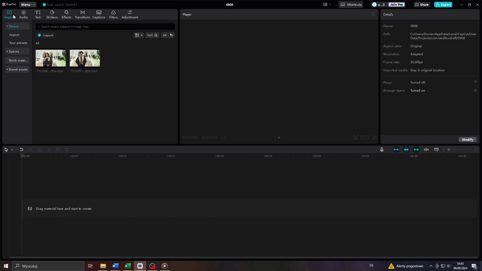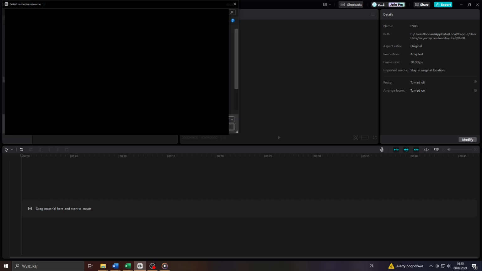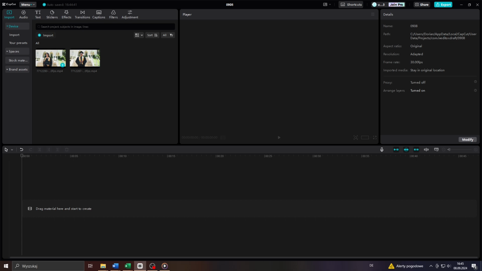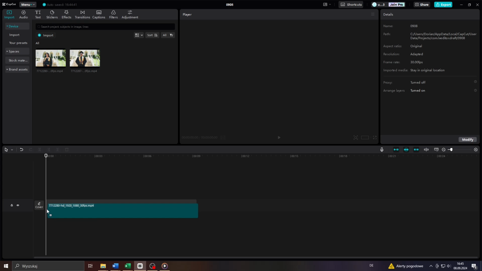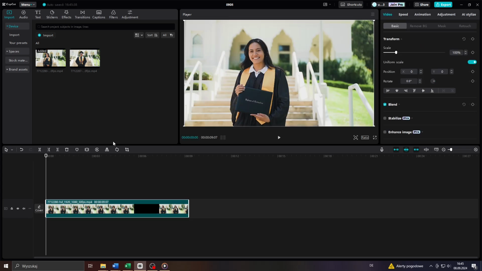Start by adding the video clips you would like to put side by side to your library. You can do that by clicking on Import here and by uploading your video clips from your computer. And after that, select the first one and place it on your video track here on your timeline by drag and dropping it like that.